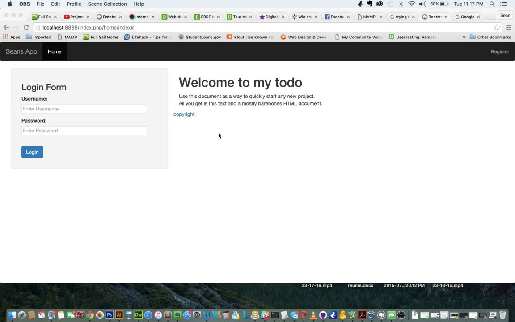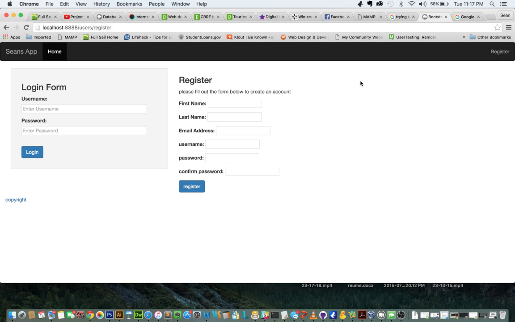For this application, I decided to use CodeIgniter, and let's go ahead and get started. First, the user comes to the site and registers.